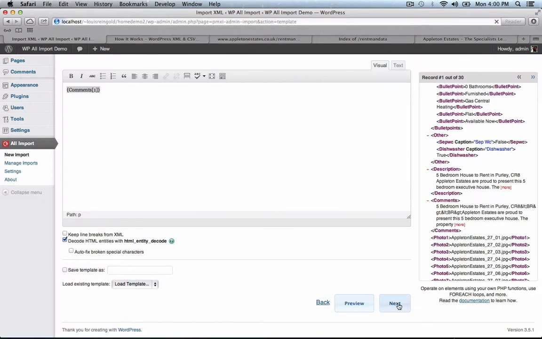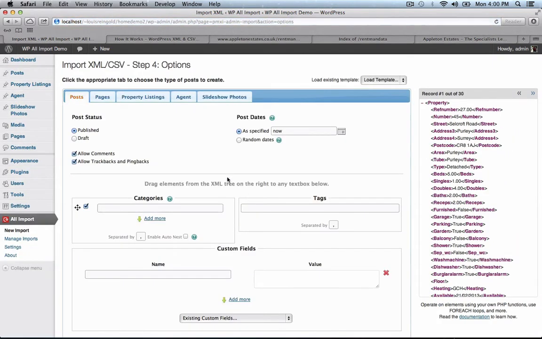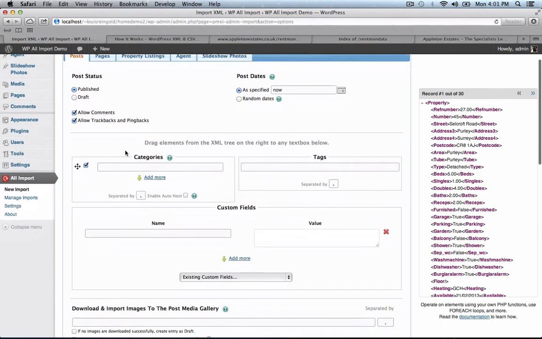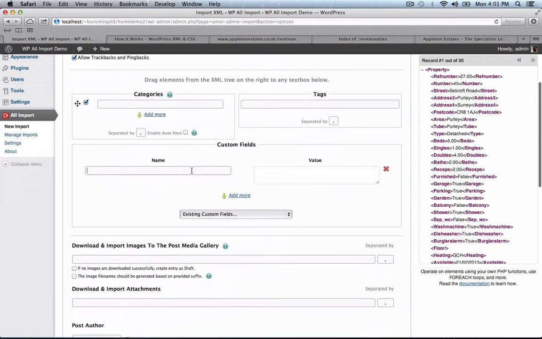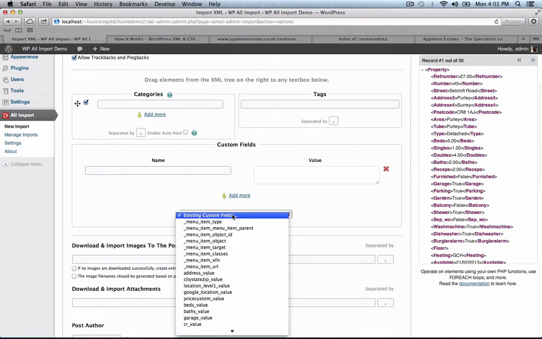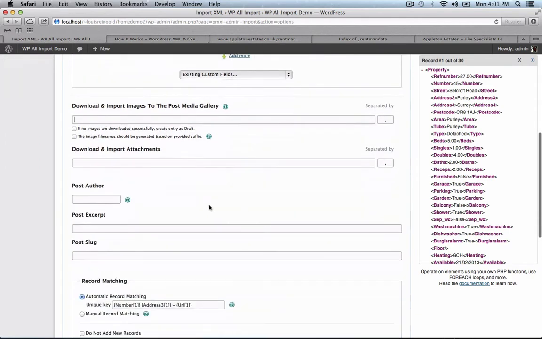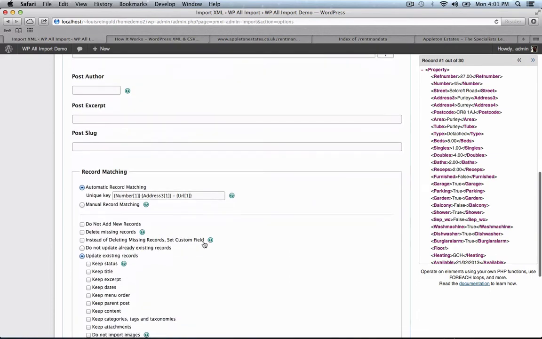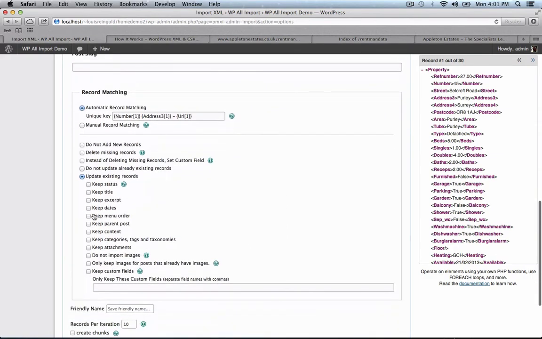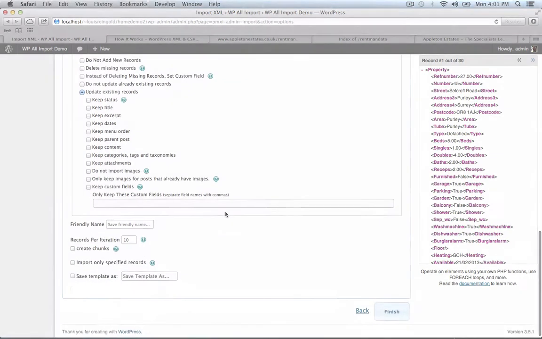In step 4, you can set all your options like whether to create posts, pages, or a custom post type. You can set your post dates, statuses. You can import categories. You can import nested categories, tags. You can import to custom fields. You can see a list of the custom fields that exist on your site. You can download and import images to your post media gallery. And you have a number of other advanced settings to make WP All Import extremely flexible.